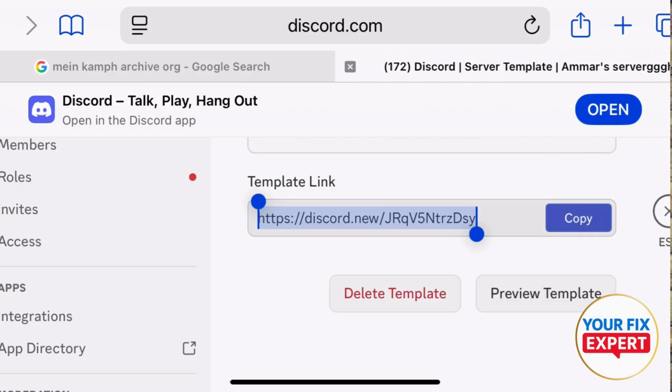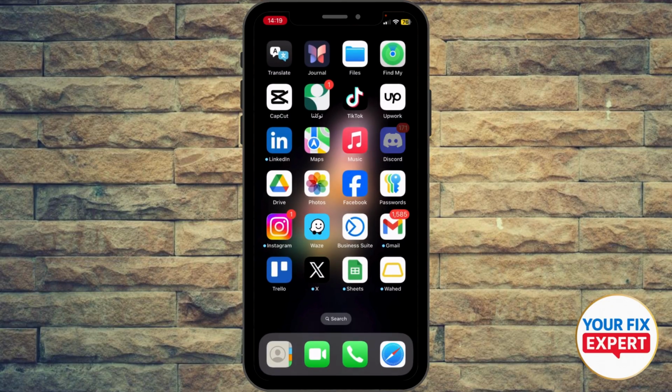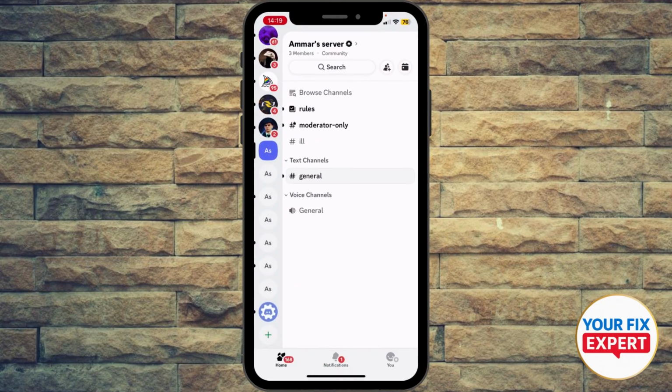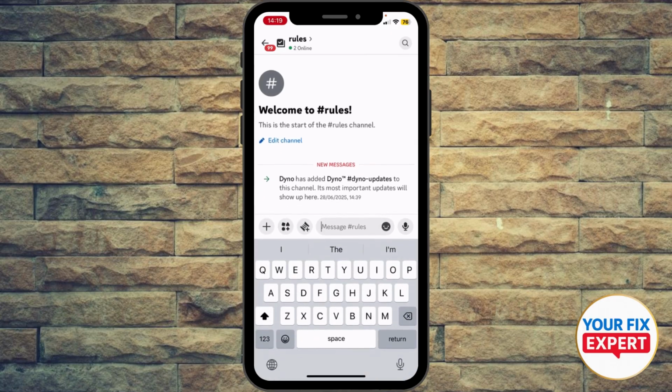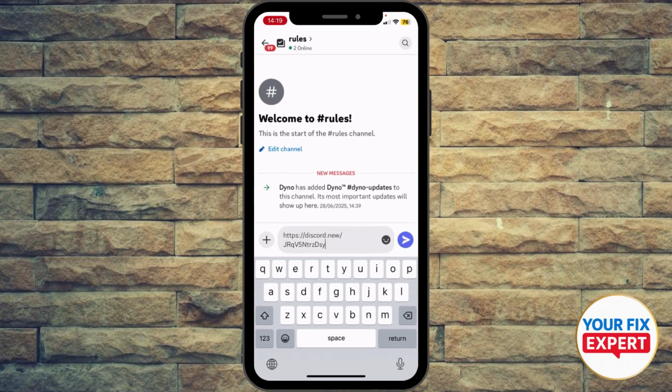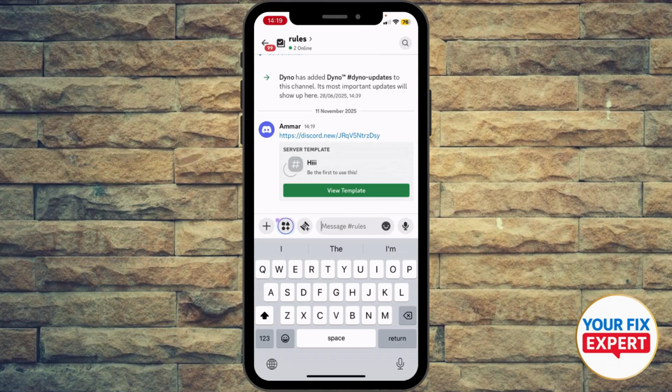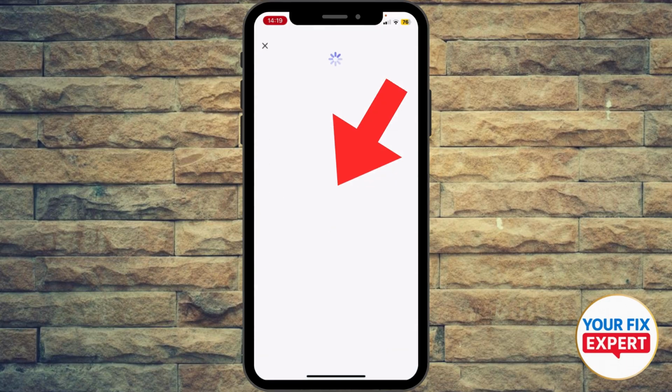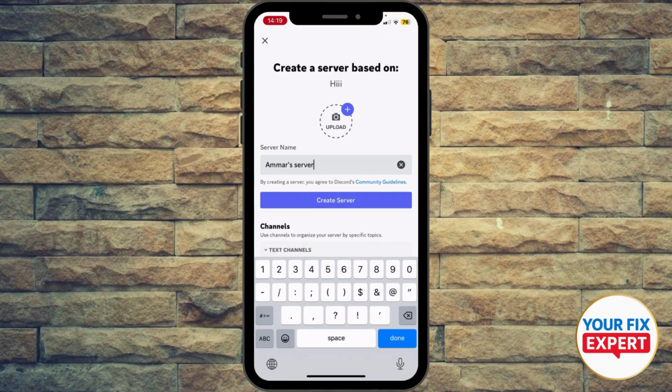So I'm gonna go back to the normal settings, go back to your screen, go ahead to your Discord, and just go ahead to the chat. Paste the link that you just copied and send it. Now I'm gonna just hit view template, and you're gonna name the server whatever you want.